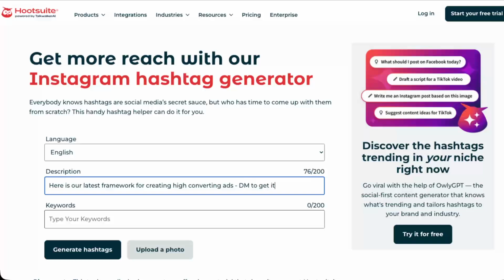You'll also see an option to upload a photo. Click on Upload a Photo, then select the image you plan to post on Instagram from your device. Adding the actual photo gives the tool more context, which can lead to even more relevant hashtag suggestions based on what's visible in your image.